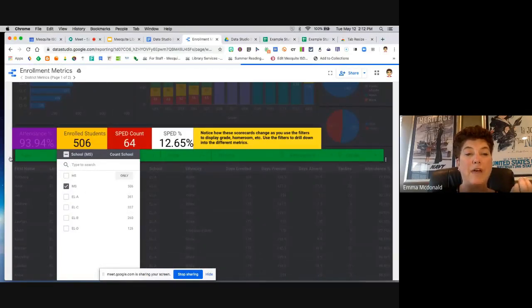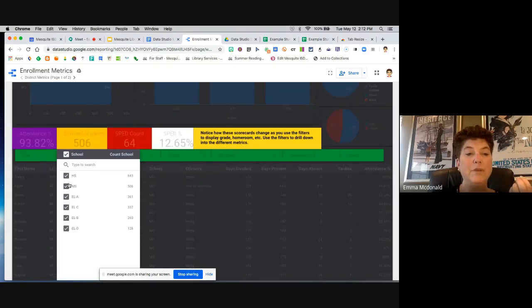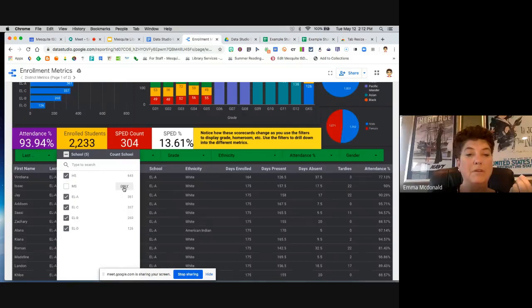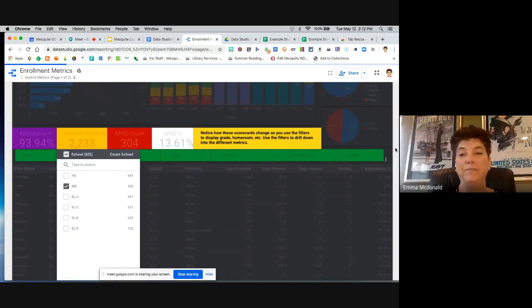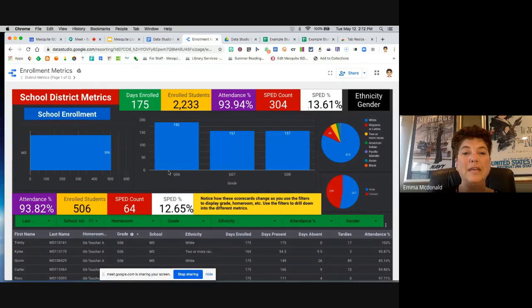When I do that, oh, nope, let me go back. I clicked on too many buttons. When I do that, you'll see there was a little working signal up at the top, and now my grade level table has changed. I only have 6, 7, 8. My school enrollment is for this one school.